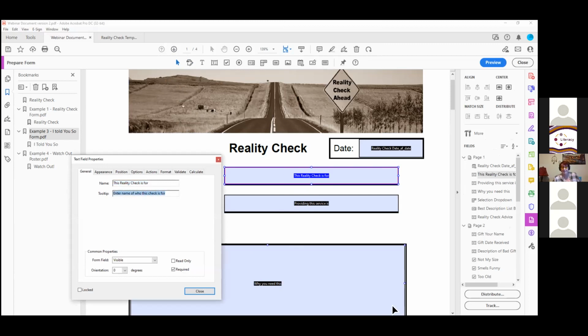All your fields need to have tooltips, because this is what the screen reader will read when it comes to the form field. They can be very simple. It's good just to have instructions as to what kind of input the field needs. So in this case, enter name of who this check is for.